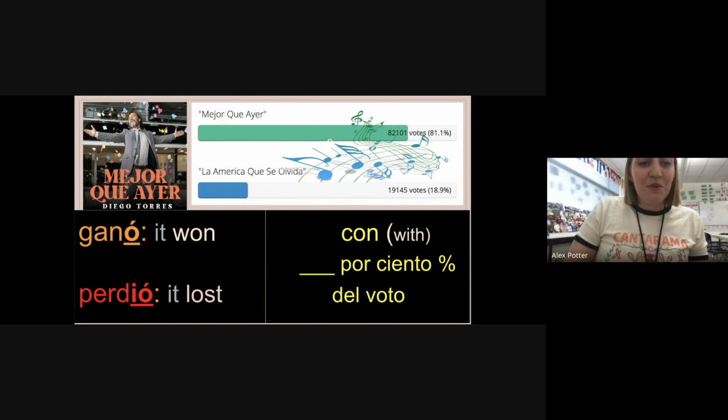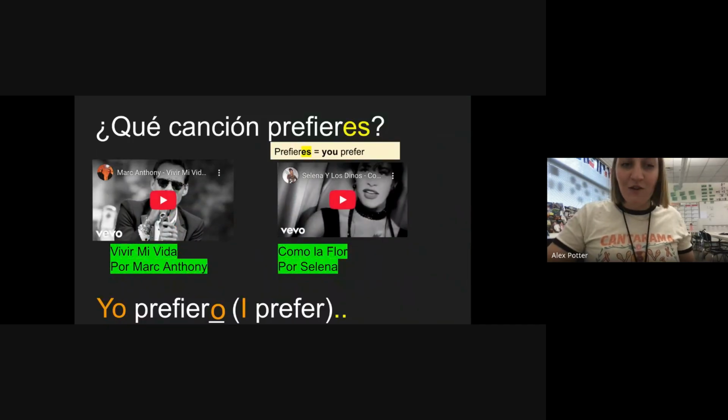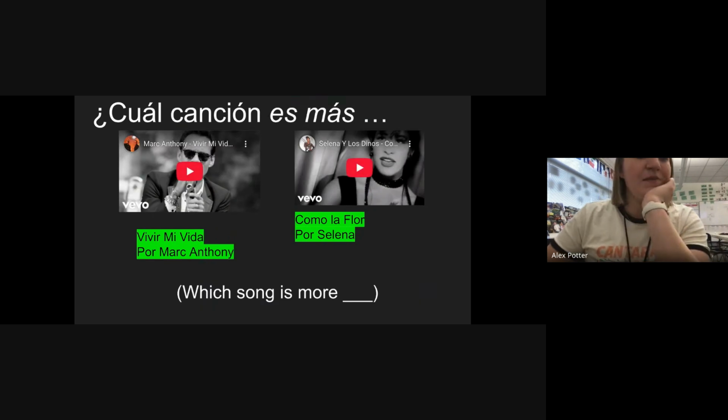So for example, if you want to screenshot the result from last week, so you don't have to go find it and do the whole thing, you can put that on this slide and say, okay, usually one student reports on the top song and one student reports on the bottom song. And maybe out loud, they'll say, oh, mejor que ayer, ganó con 81%. And so ganó, perdió. You can ask other questions before you do the vote. Which song do you prefer? Make a prediction. I have them speak a lot of times. Pienso que Vivir Mi Vida va a ganar.